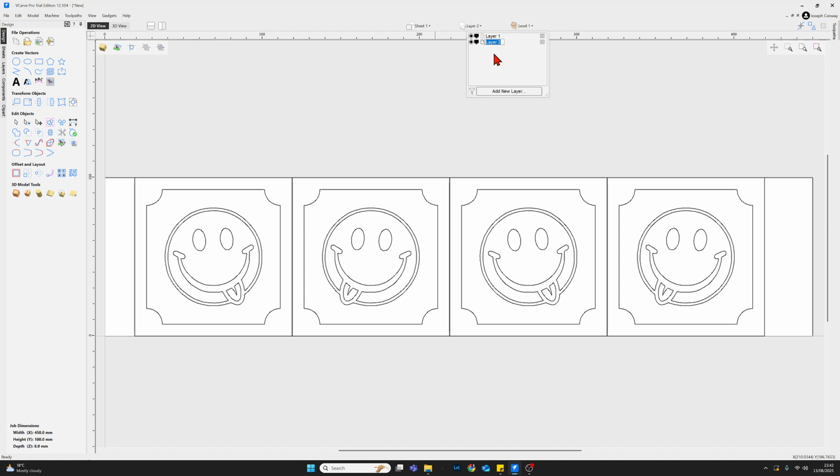And at the moment that's called layer 2, and you see that layer 2 is now highlighted, so that is the focused layer that we're on. And now I'm just going to add a couple of lines here, which are going to be my cut lines for me to saw through.